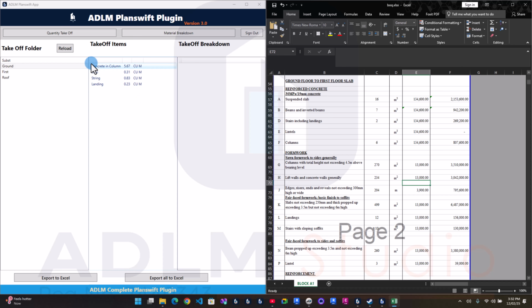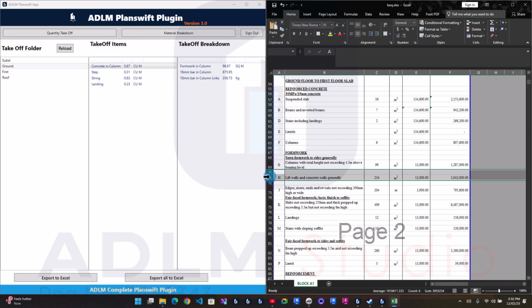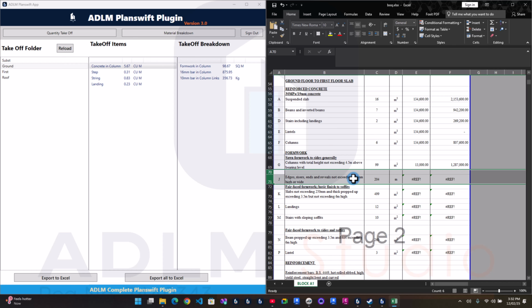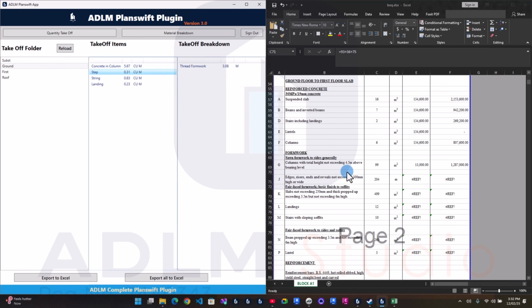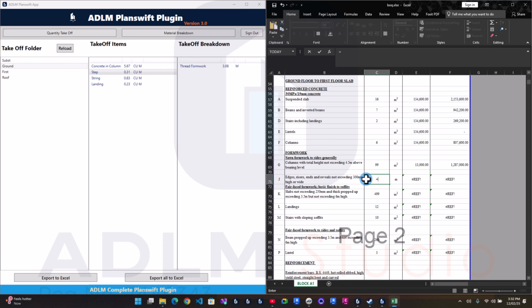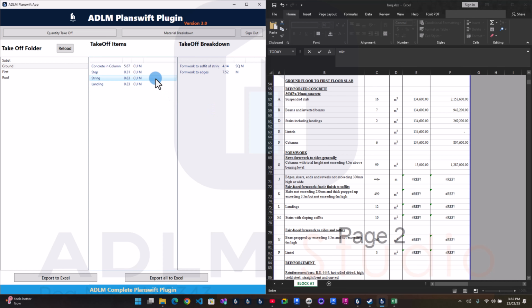For column formwork, that's this here. We have 99. We don't have lift wall, so we'll take lift wall out of it. Okay. So for our edges, all of your edges, so all the meter calculation. So we have tread formwork that's equal to 3.08. Now we have 4 plus string. String is in here. We have 7.52. That's 8 plus landing, edges of landing. That's 4.31. I use 5 here.